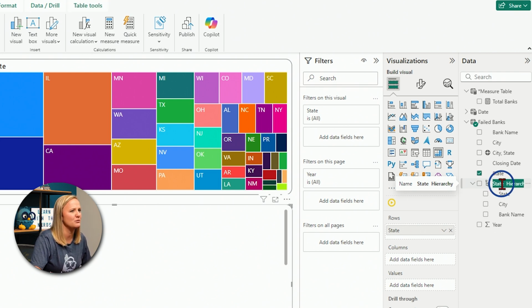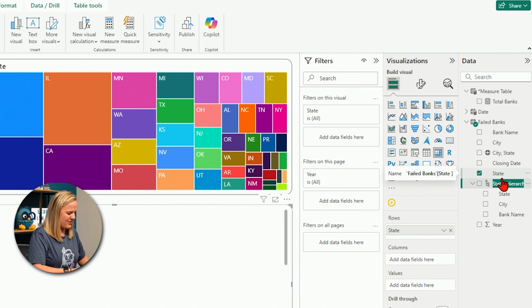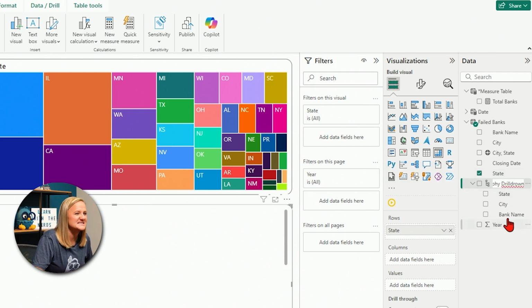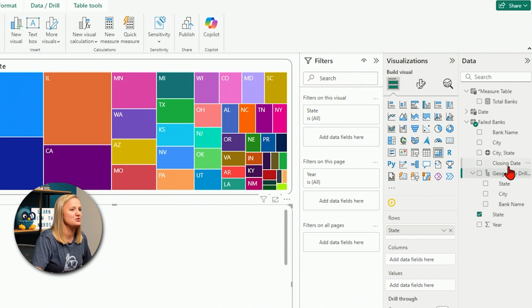I'm gonna double click right on top of that title, and this time I'm gonna name it geography, and I'm gonna call it a geography drill down because that is what a hierarchy is. It is the opportunity to drill down into our data, and the word drill down can be used interchangeably with the word hierarchy.